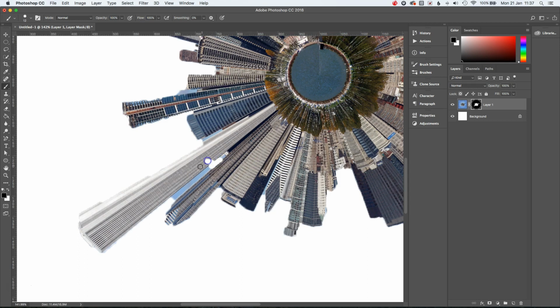Now if I make a mistake, oops, I can just change that to white. I can paint the mistake back in. You can also use the square bracket keys on the keyboard to make your brush bigger and smaller. So, that's the right bracket, goes bigger, the left bracket goes smaller. Black, this is small, and paint this blue out.